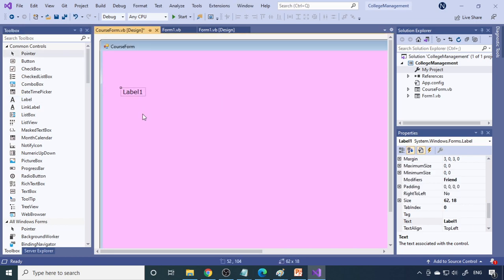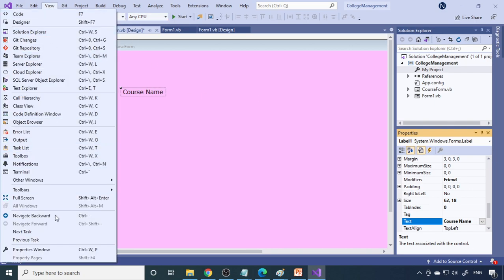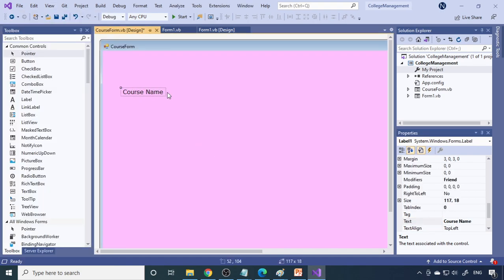I'll take the first label. So the first label is a course name. So I'll change the name to course name in the text. So this is the properties. Here you have to change. If you don't have the properties window, you have to go to the view menu and then select the properties window here. So now you can see course name.